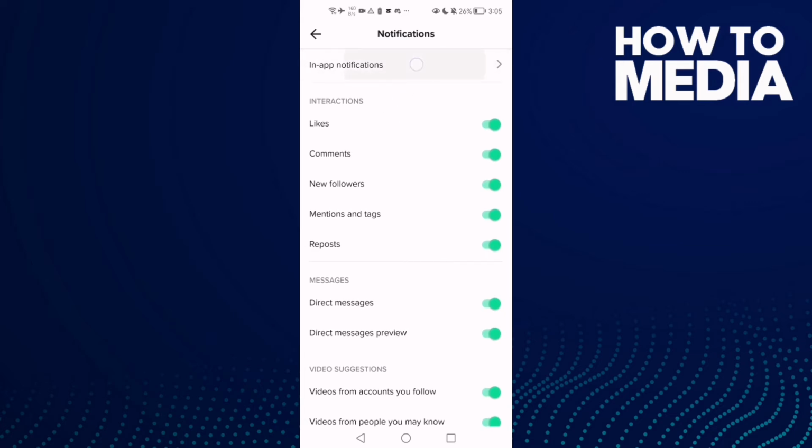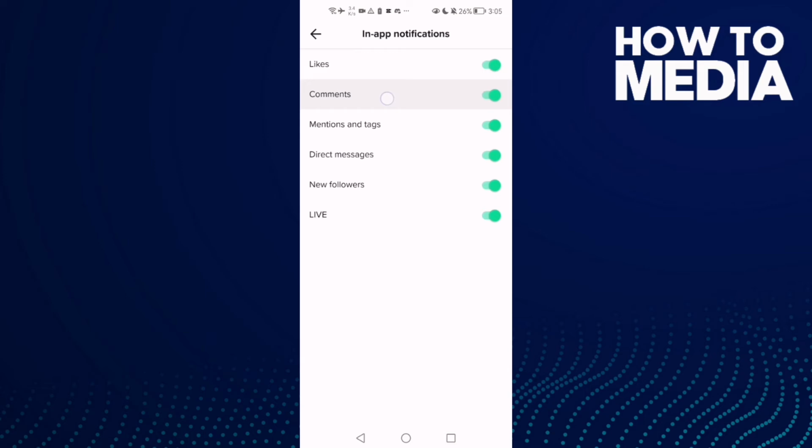First one, you will find in-app notifications, and here you will find comments notifications. If you want to turn it off, all you need to do is just click on it one click.